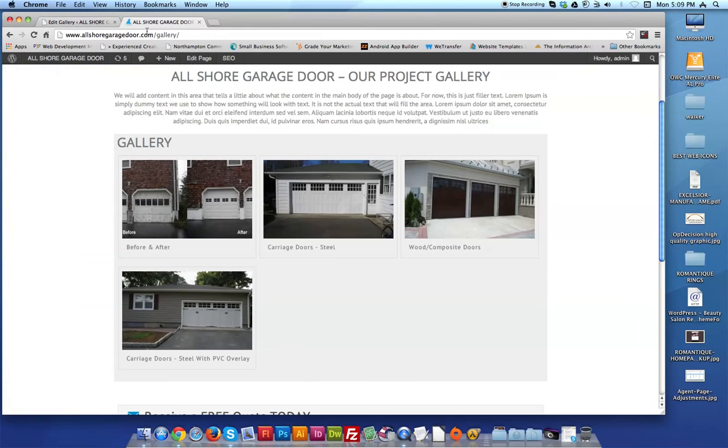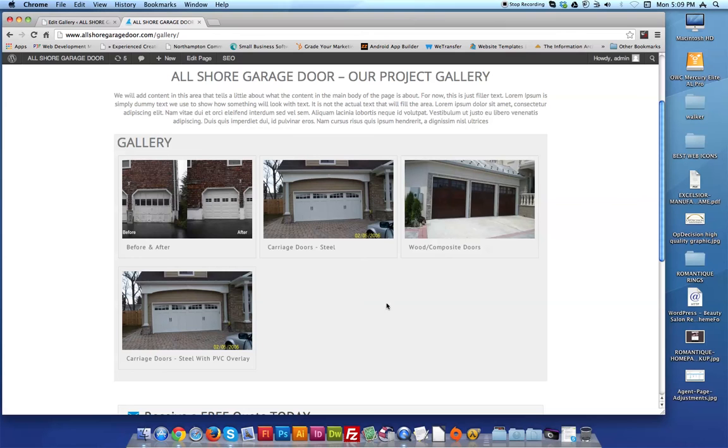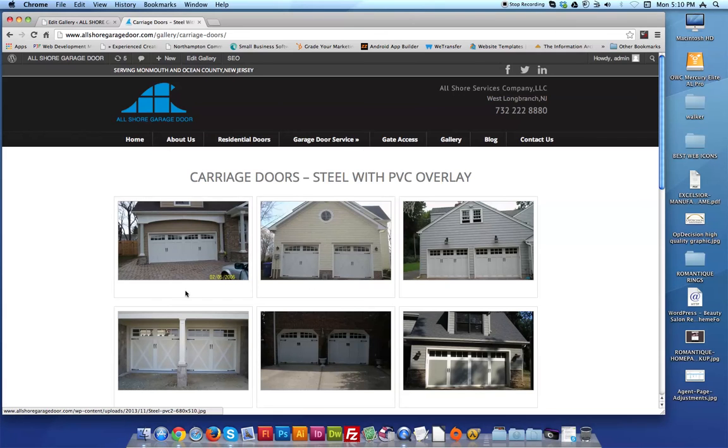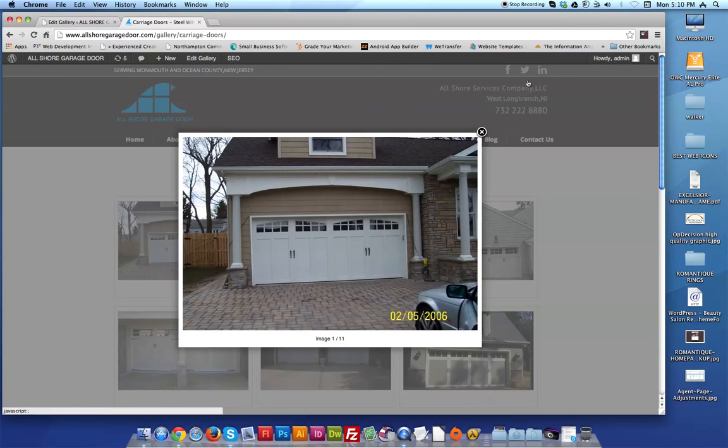Now if we go out here, let's refresh this page, the project gallery page. So we select, I use the same picture, but it doesn't really matter. So we just go to garage door steel with PVC overlay. And there it is. See, the titles would show up here directly underneath the photo. But if you want them to look at the full-size photo like everything else, then they click on it, automatically does it.